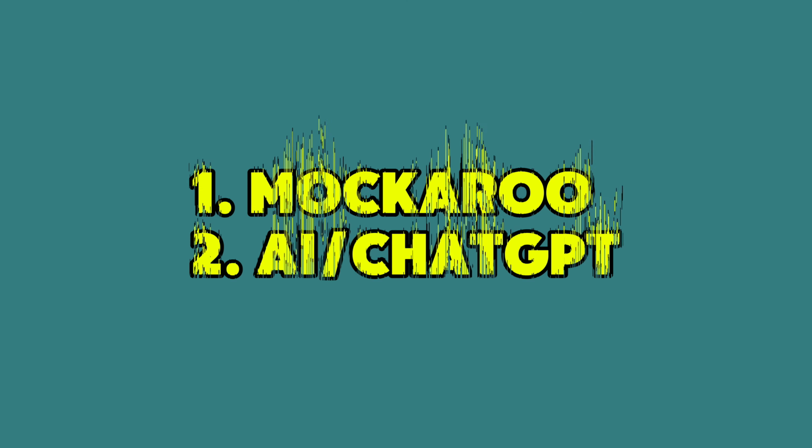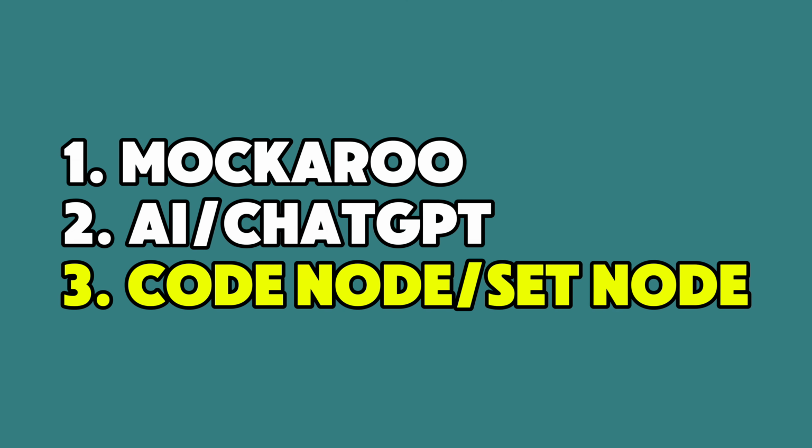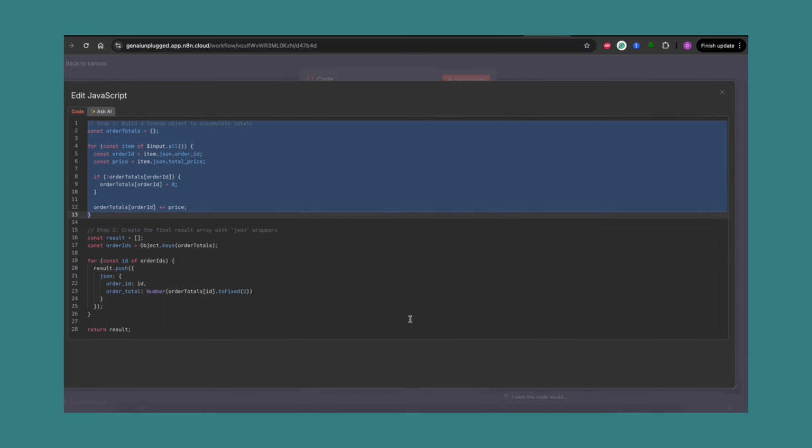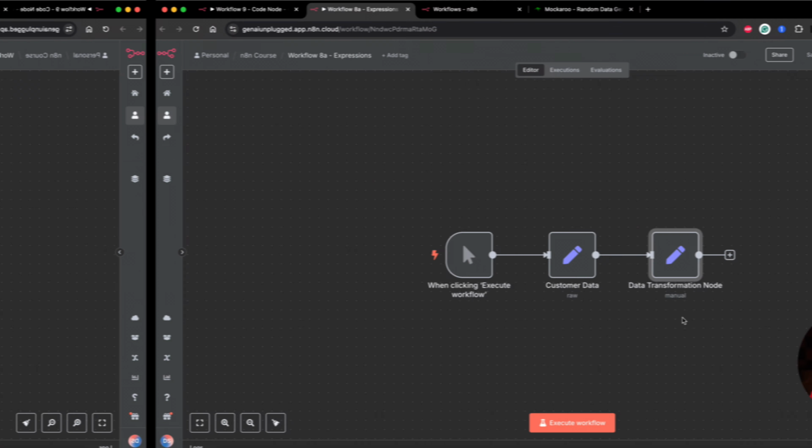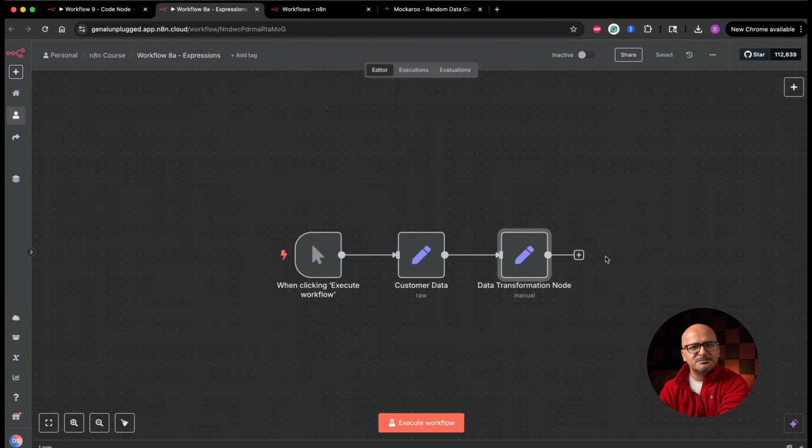So far, we have learned two methods of creating mock data, which should be more than sufficient for you. However, you can also create custom data sets for your workflow using either the code node or the edit fields set node. You have already seen that live in action while I was explaining the lesson on expressions and the code node. Let's quickly look at them again. In the expressions lesson, I wanted to explain some built-in data transformation methods or JavaScript methods. In order to do that, I had to create some sample data.